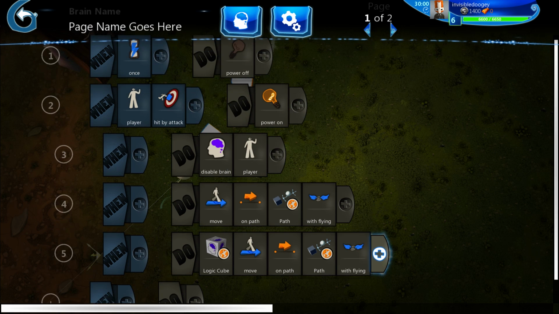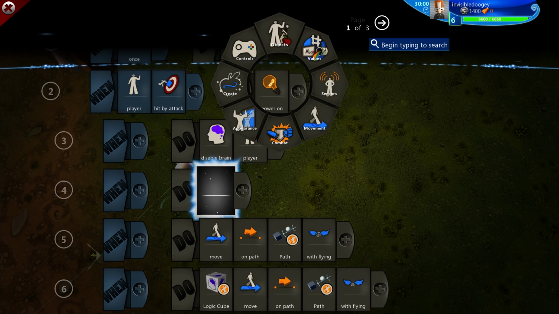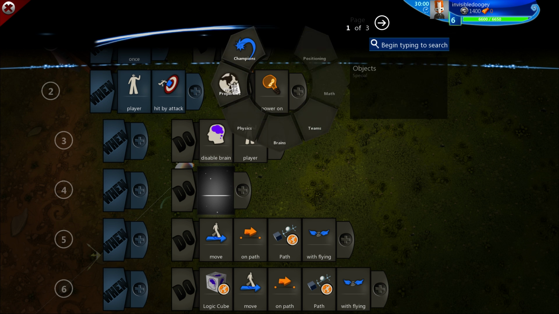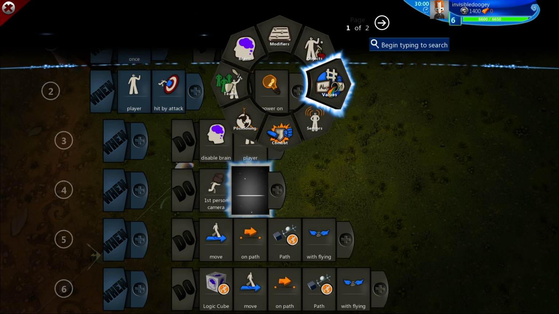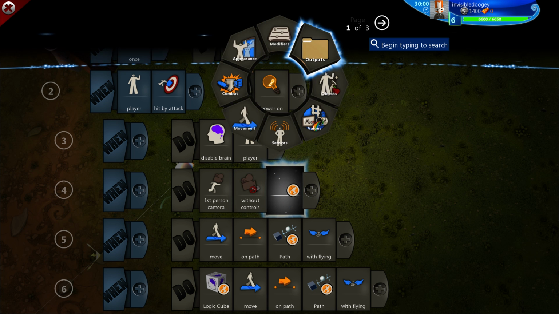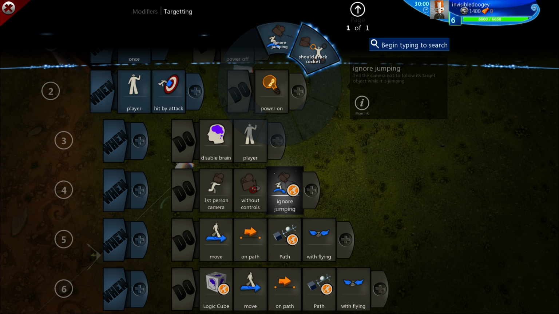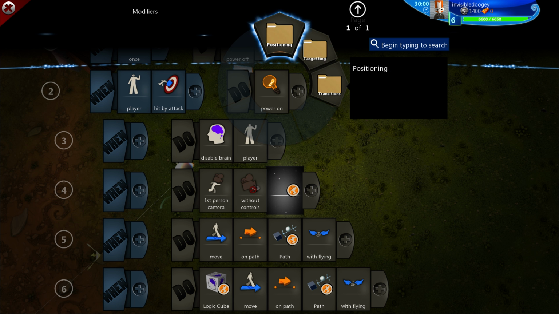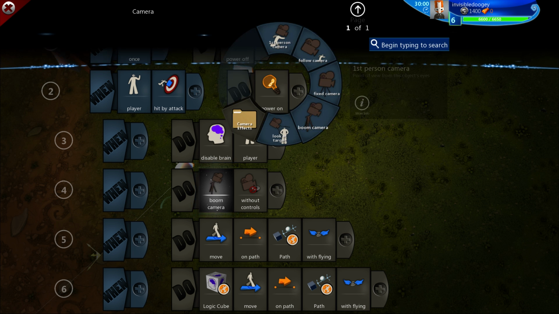And now one thing I want to set up here also at the beginning is the camera controls. So we got camera, first person camera, without controls. Wait a minute. Nope, wait. Let's go back. I want to do follow camera.